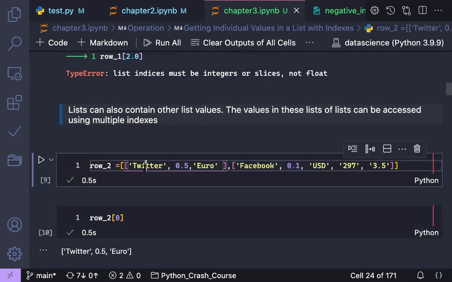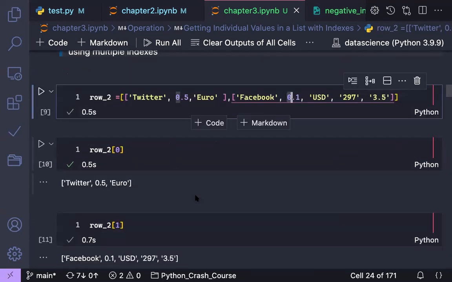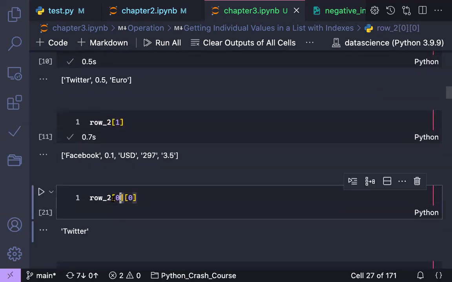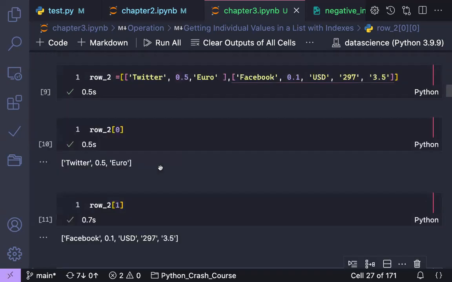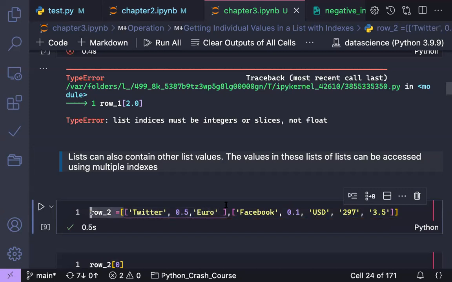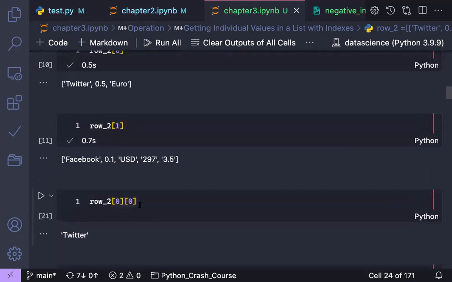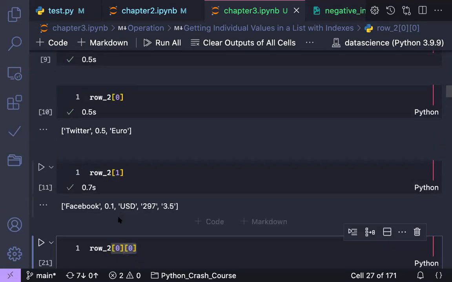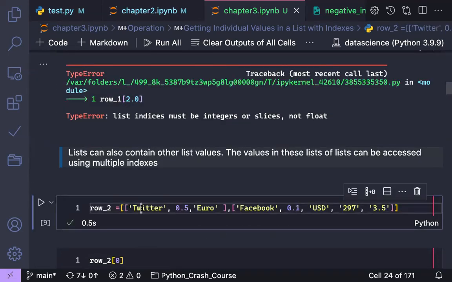But how can I now access this number, Twitter, if we have multiple lists? Or how can I access this number? For you to access it, because I have 2 lists inside one list, you need to do something like this. This represents the first list. This represents the second, the value in the first list. So here I'm saying extract the first list. What is the first list? Which is this. And after you extract it, extract the first item. What is the first item? You can see it is Twitter, right?